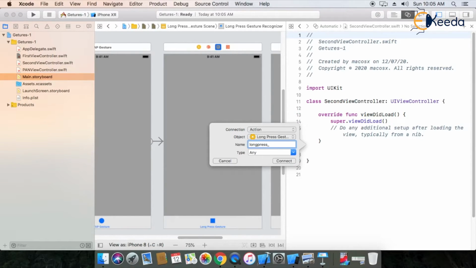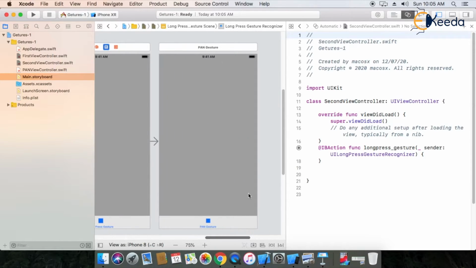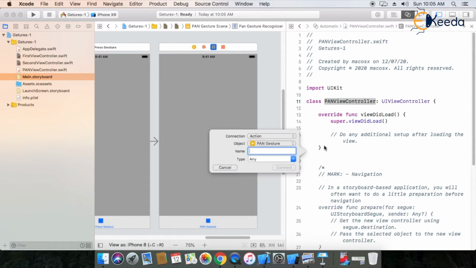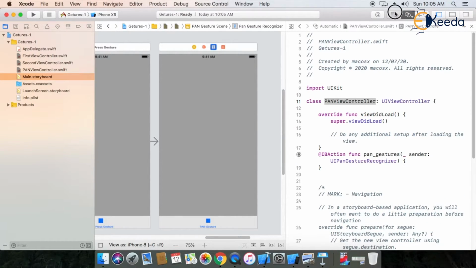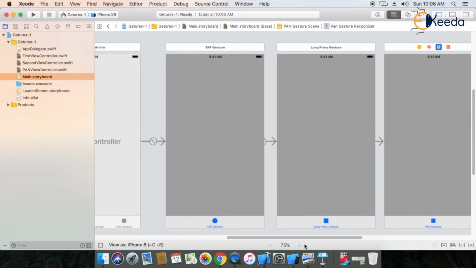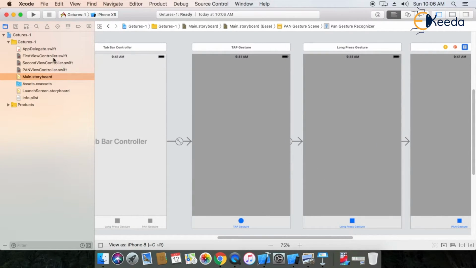So now here I am creating one object as a long press using the outlet options. And for the pan gesture, the action is created in the pan gesture controller. Now here I am creating again an action with an outlet. So now here I am creating the object of pan gesture. So now here I am creating the gesture actions with a particular class controller.